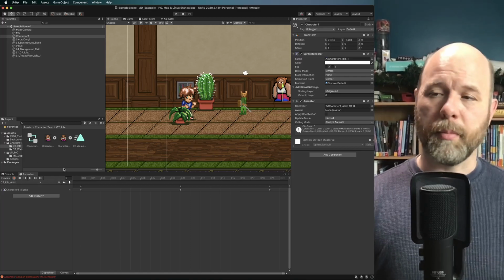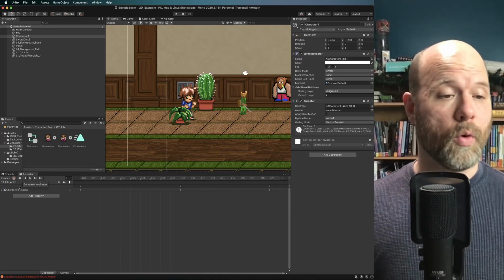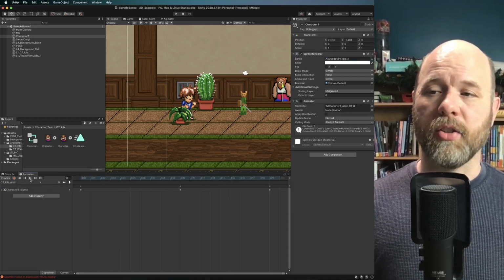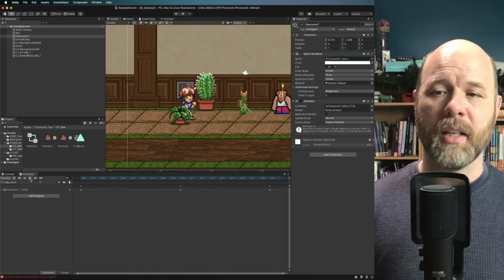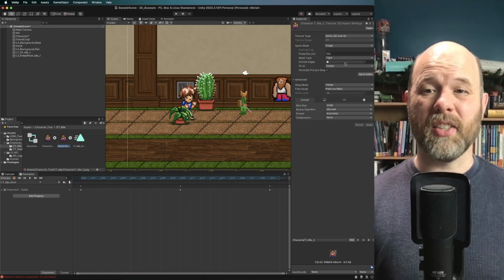Now there's a problem here though. I have to do this for every one of the sprites or this doesn't work. So if I hit play for this animation, you see that it's going to pop down because for this next sprite, the pivot is still in the center.